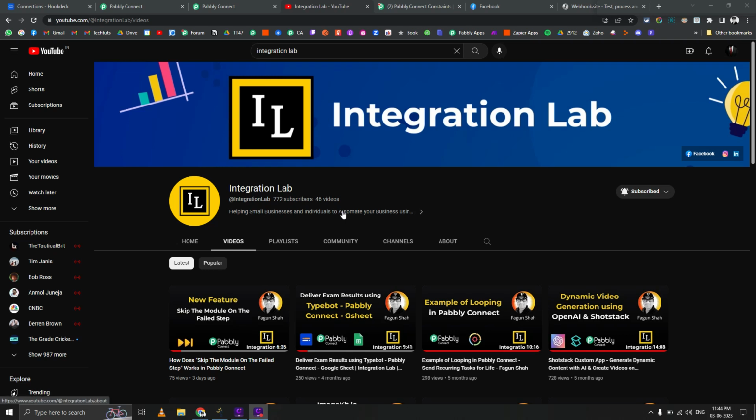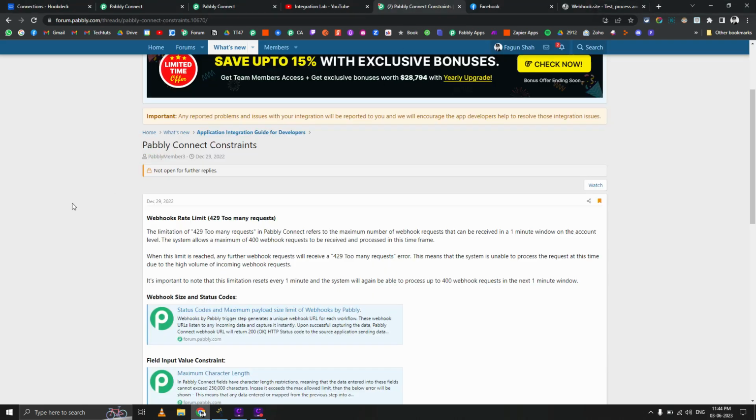So first of all, let's discuss why we need this kind of thing and how HookDeck can extend Pabbly's capability. Pabbly Connect has a limitation that in any single 1 minute it can only capture a maximum of 400 webhooks per account. Remember, it's not per workflow, it is a per account limit. If you cross that limit, you will get 429 too many requests.